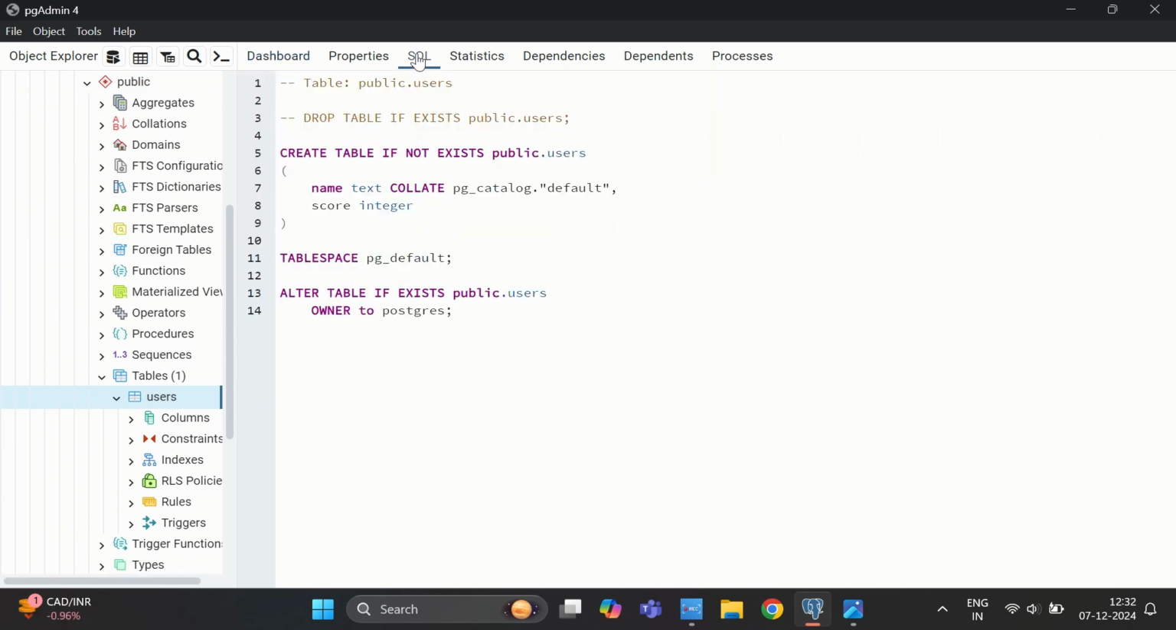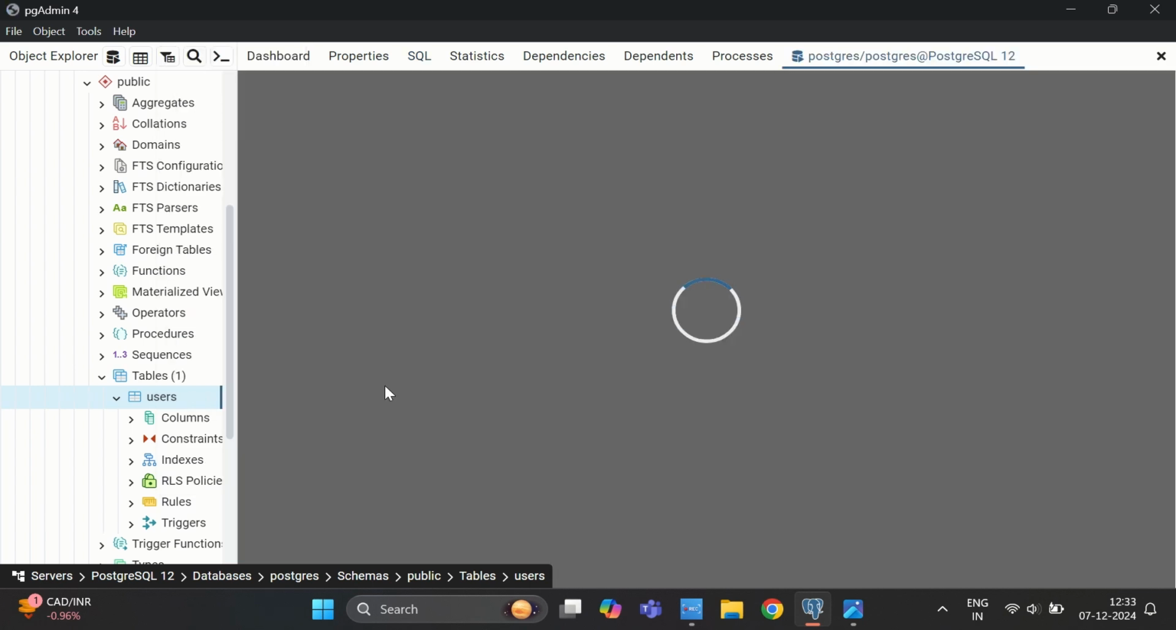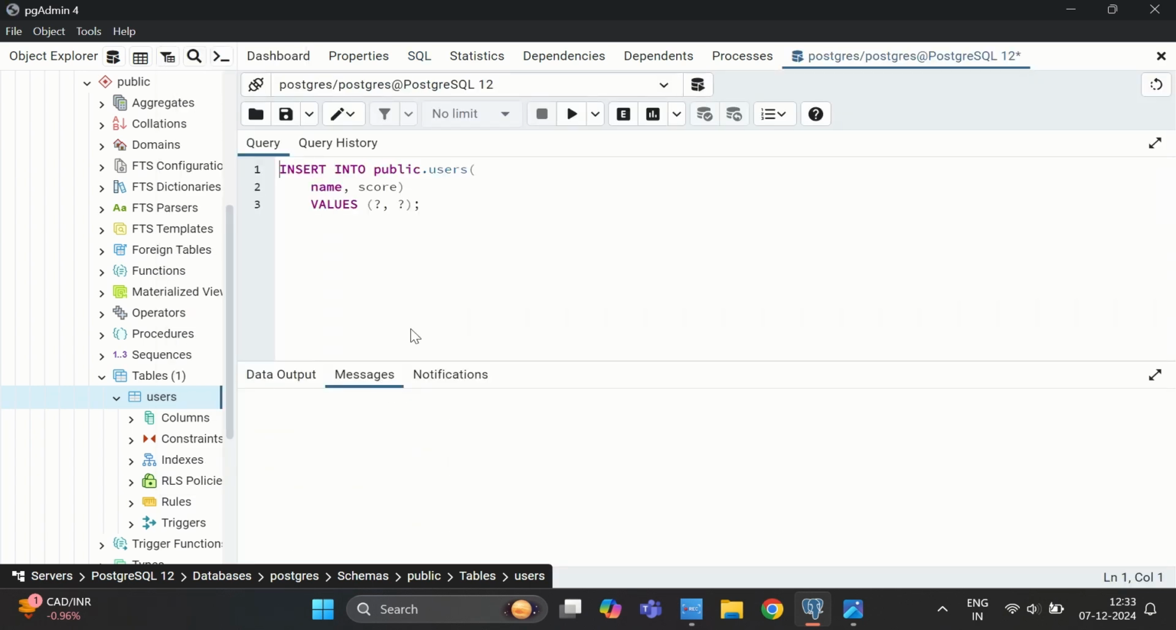If I go to the SQL, it will show me the create script. This is very helpful for beginners. Suppose you don't know how to prepare the insert script or update script, those things are also available here. You can go to the script section. You can see some options like create script, select script, insert script, update and delete. If I click on insert script, it will give me that script for the table, and I just need to provide the values which I want to insert.